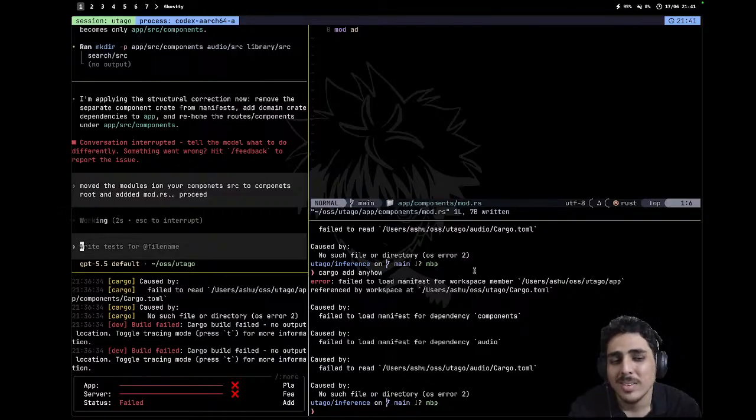Dude, why does AI do such stupid things? I asked you to put the components together. It doesn't mean it becomes a new crate.